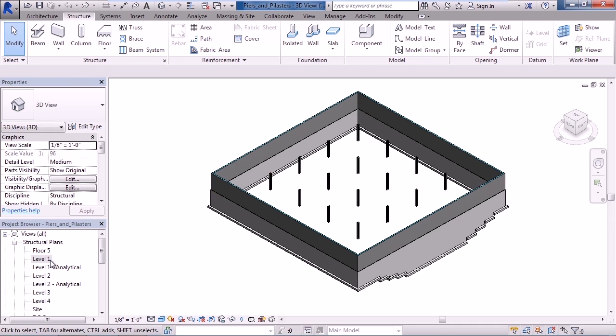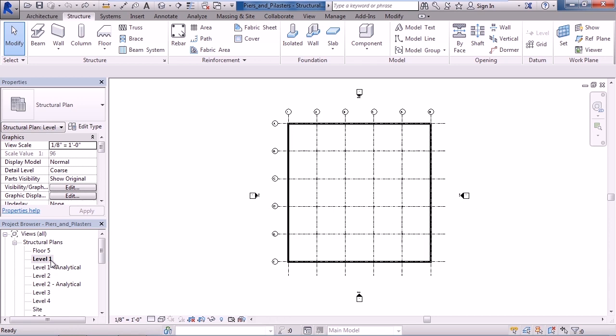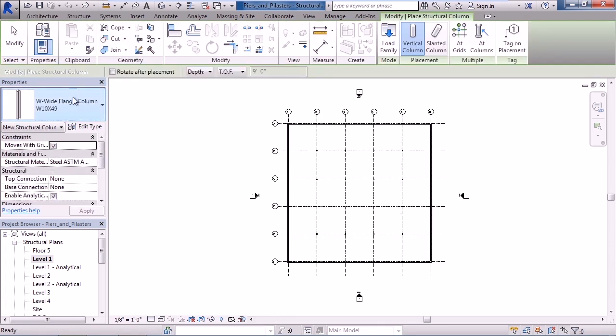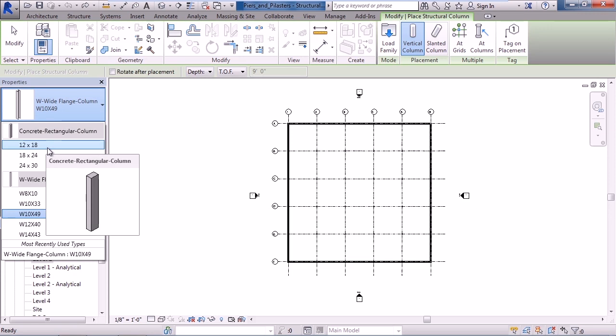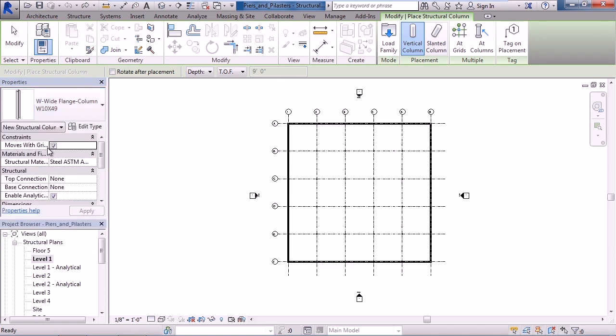So let's go back to the Level 1 floor plan. From here, let's go to the Structure tab, click Column, and then in the Property area, choose the concrete rectangular column type. Now, I want a size of 24 by 24. It doesn't exist, so we're going to have to duplicate one. So let's just choose the 12 by 18.